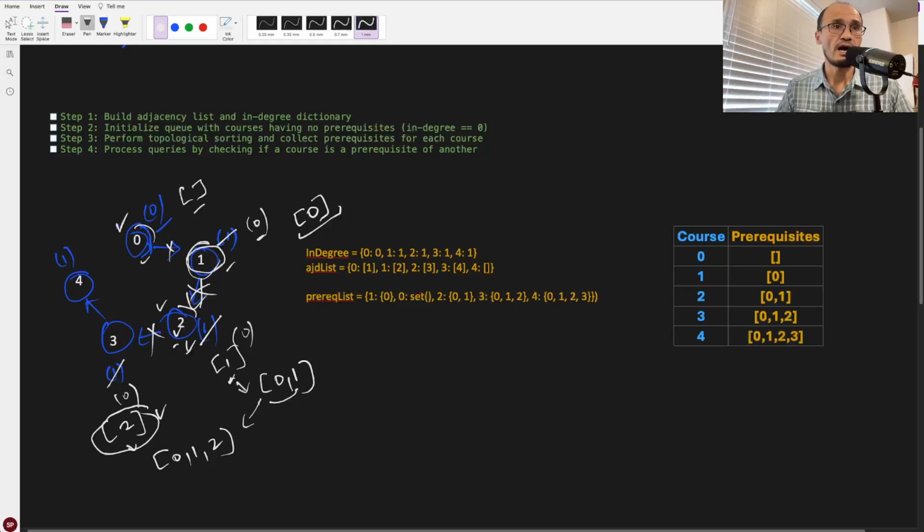And finally, after we take this course 3, then we are done with course 3, then we remove this edge, and that means we are removing the dependency of 4 on 3. Then we decrement this in degree, and we start processing this in the queue. We add it in the queue.